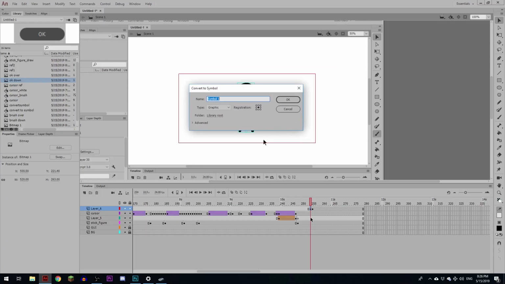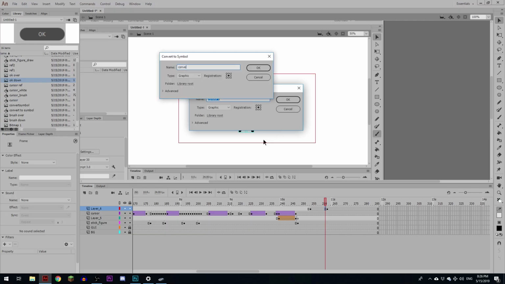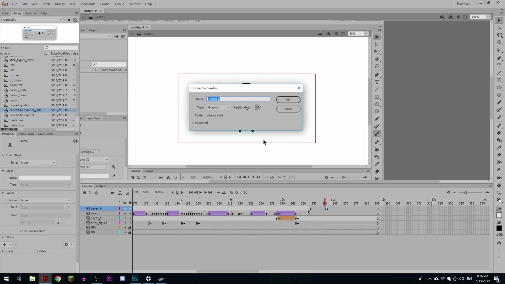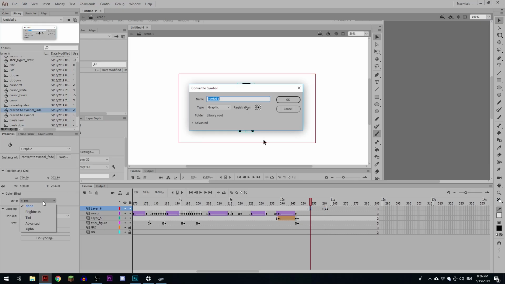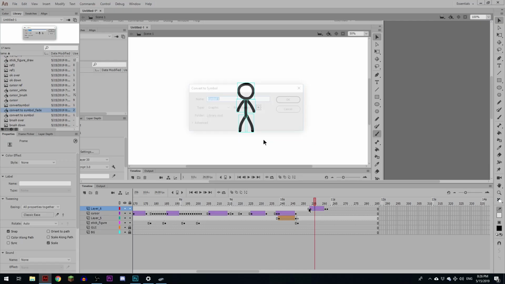So let's add some frames to make room for animation. Then we need to convert that new bitmap to a symbol. Call it convert to symbol underscore fade. Add a key at the end. And at the start, set the symbol's alpha to 0. And add a classic tween.